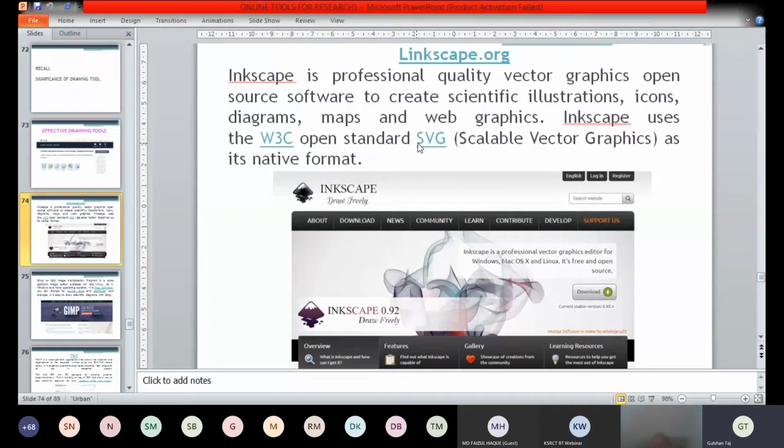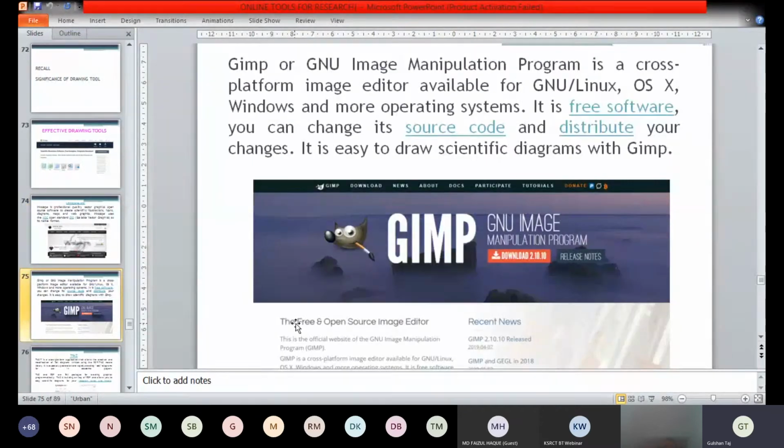Because within this 1 hour I can show you only 2 or 3 tools, for the remaining tools I am giving the website pages. So Inkscape is another tool that you can use for drawing purposes.